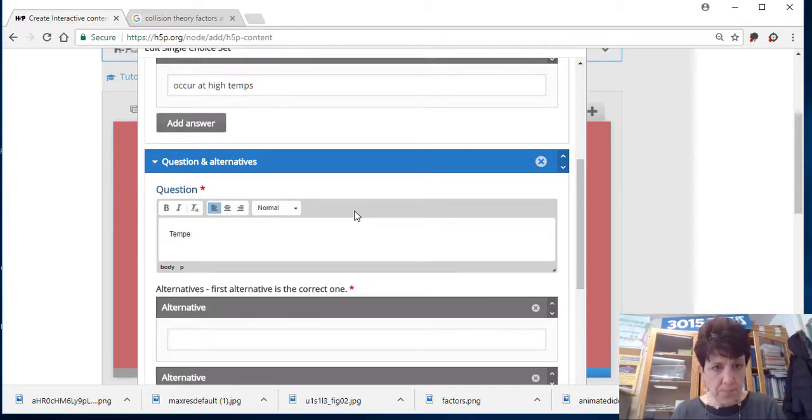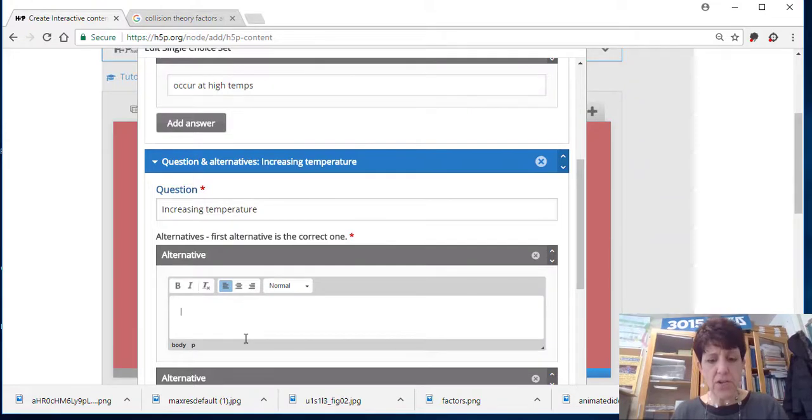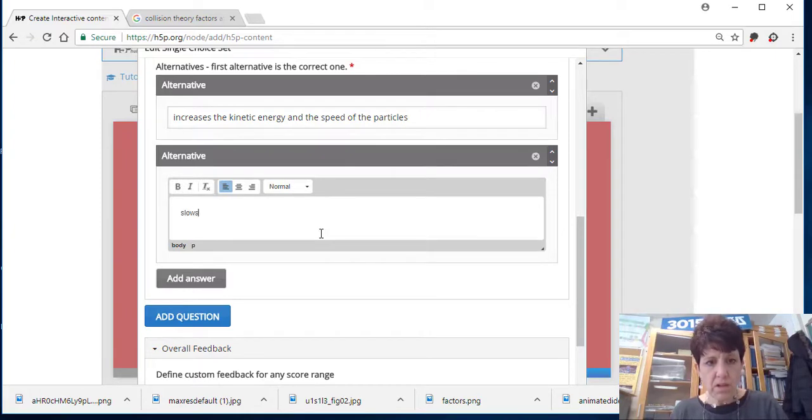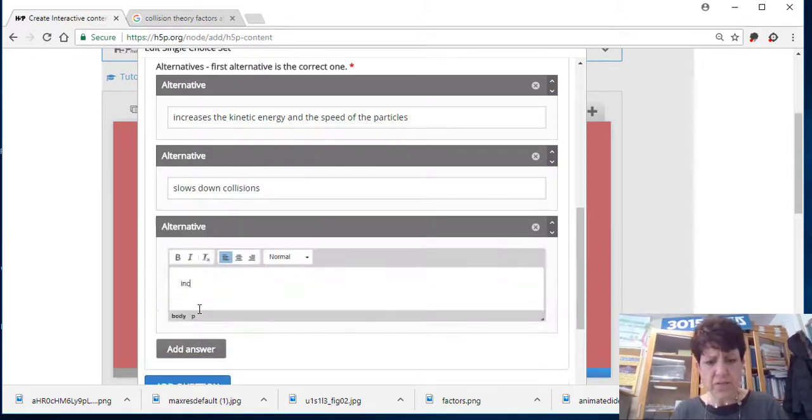So temperature, increasing temperature. And then again, I put the right answer first. So increases the kinetic energy and the speed of the particles. And then I can put some alternate choices. Slows down collisions and increases surface area. Okay, and then I want to hit done.